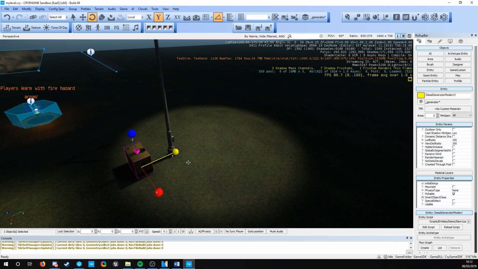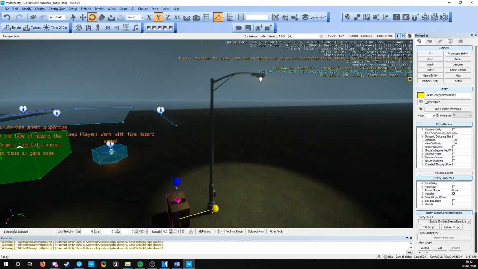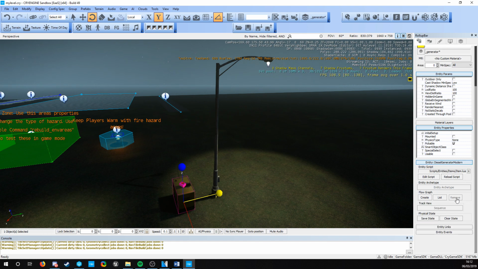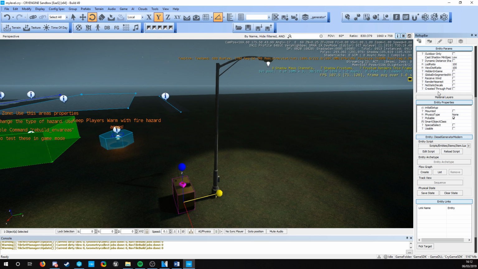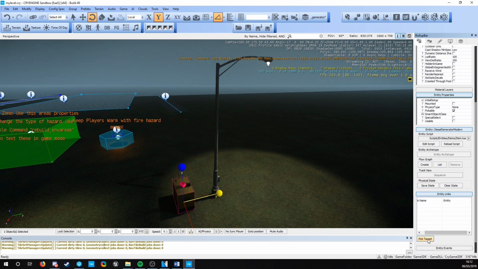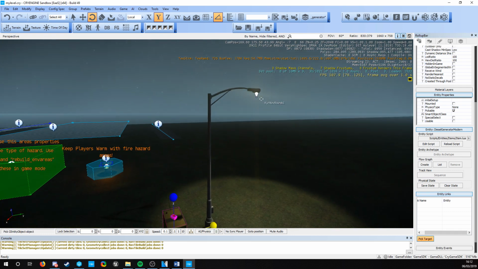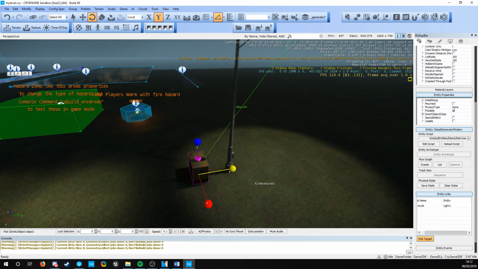Okay, so now we want to hook this light to this generator. So it's very easy to do. You just click on the generator, go down to entity links and click pick target. And we pick our light, and that creates this new link.